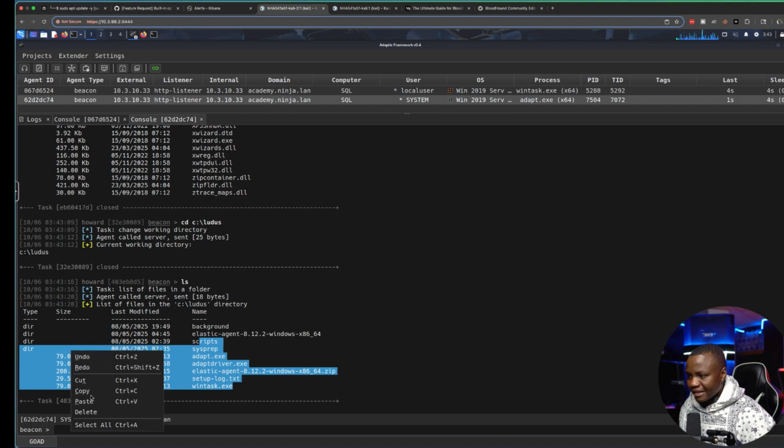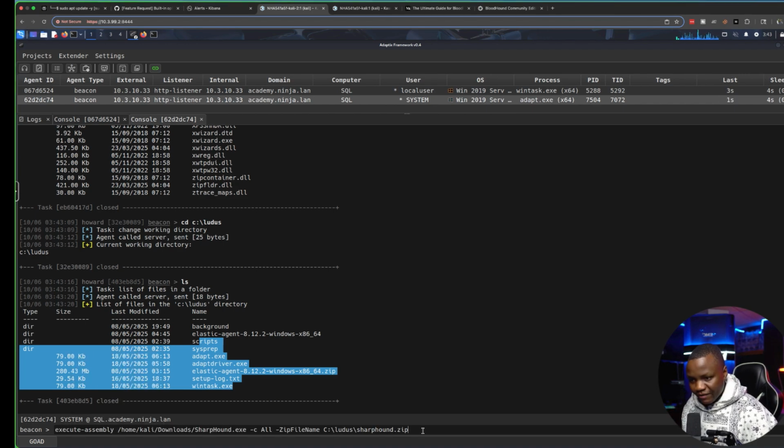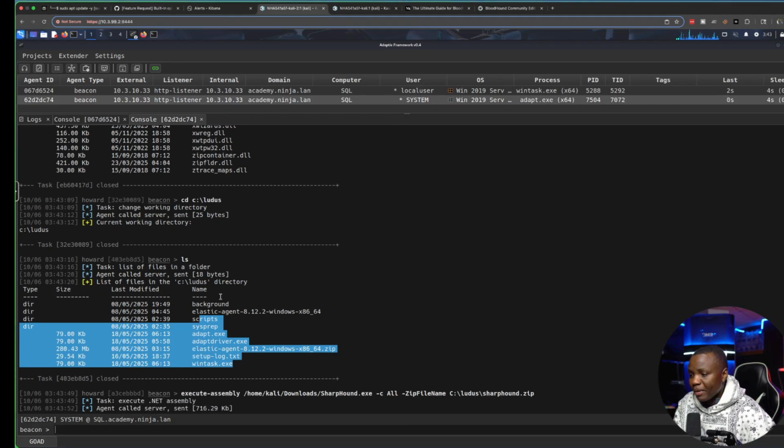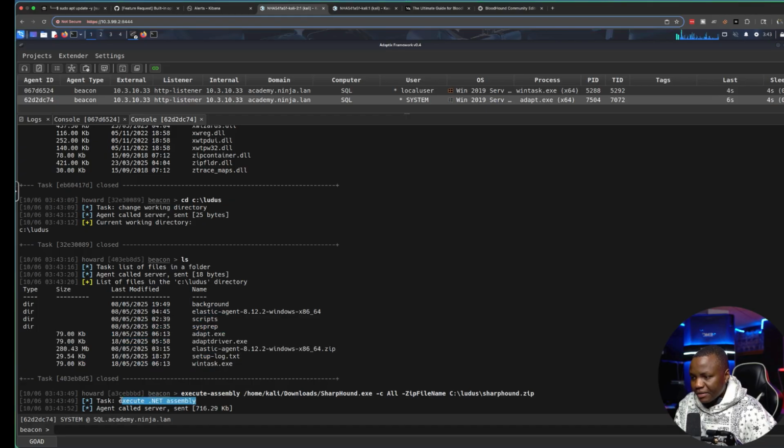It's important that we run it in system so that we can actually have the correct permissions to run it in memory, and also so SharpHound can access the domain. So here, as you can see, it's executing assembly in memory. We're going to see the results here as it runs.